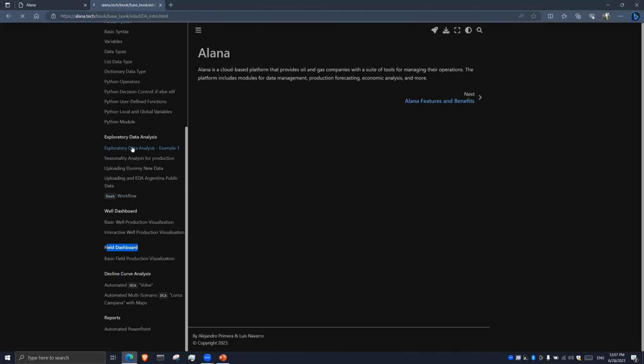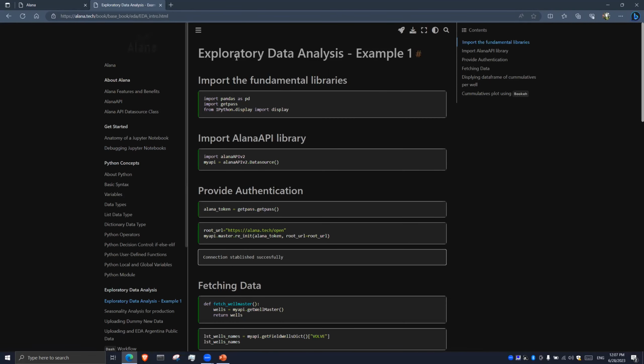For example, if I go here into the exploratory data analysis, example number 1, you're going to see that the provide authentication section has been changed. In previous versions of the Alana API, we were asked to give the username and the password, and in the latest updates, we have changed that to only manage the Alana token.